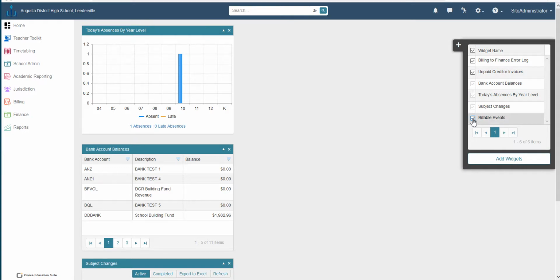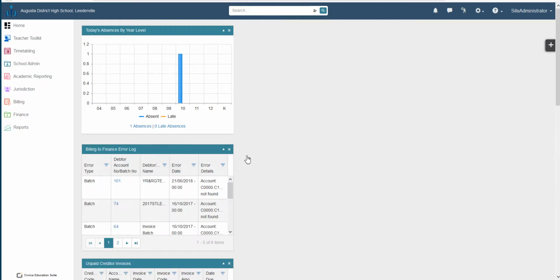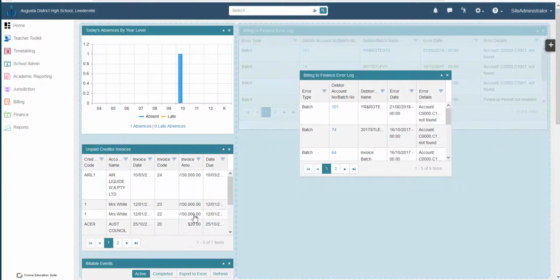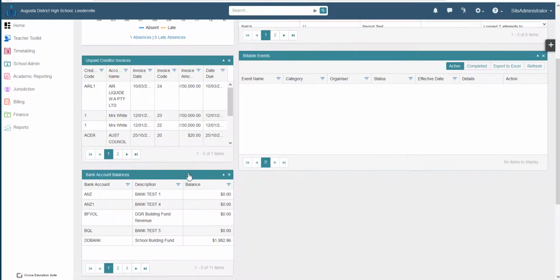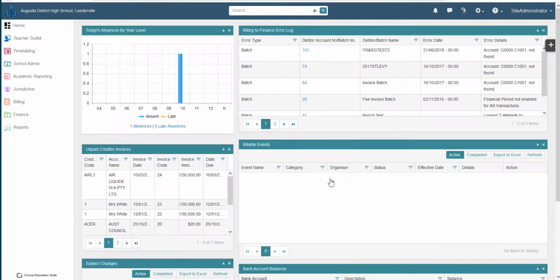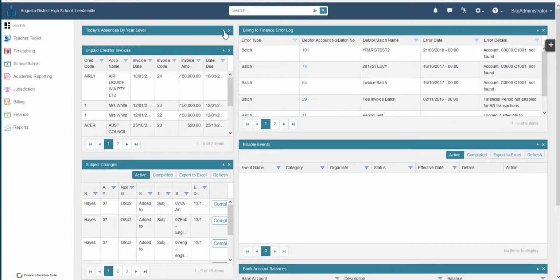Once widgets have been selected and added on the home page, widgets can then be dragged into various positions on the page. Widgets can be collapsed and expanded using the small arrows or removed by clicking on the cross at the top right of a widget.